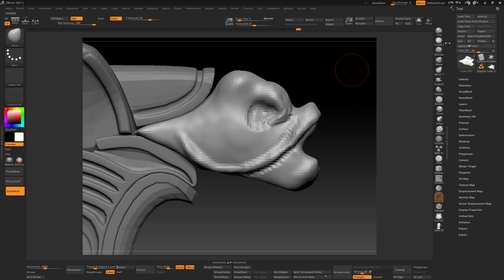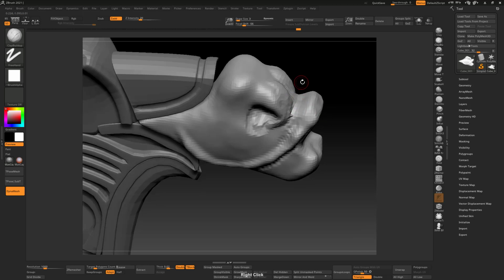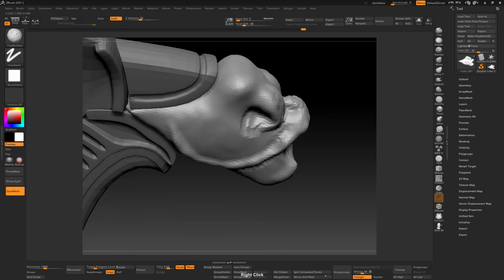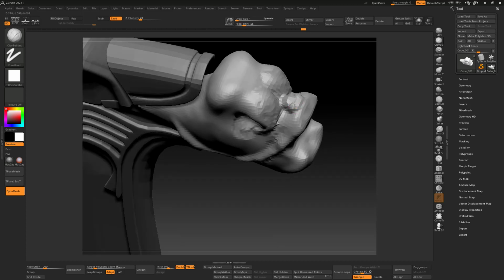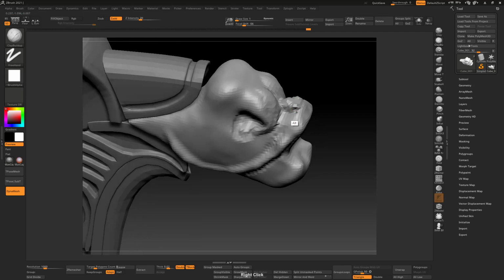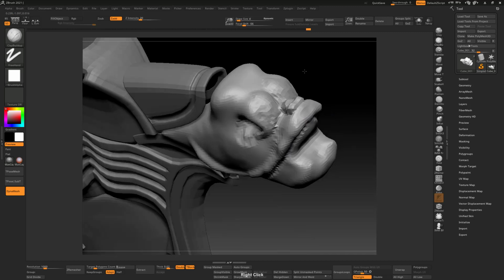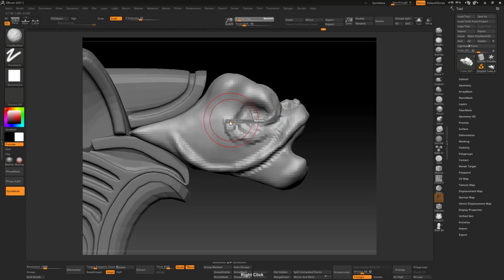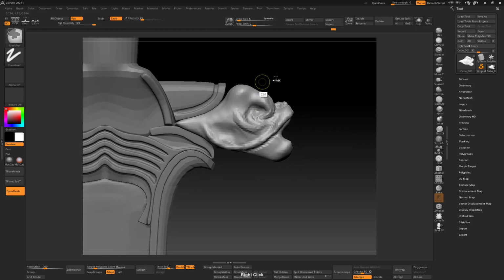So what's important is just to get the overall feeling of this asset. And it's important to just sculpt all the details in one geometry, since it's more like a sculpture rather than a character. Okay, so let's do the jaw.